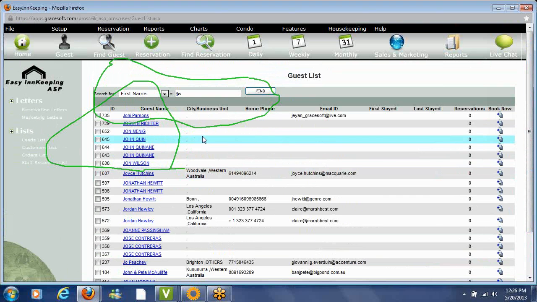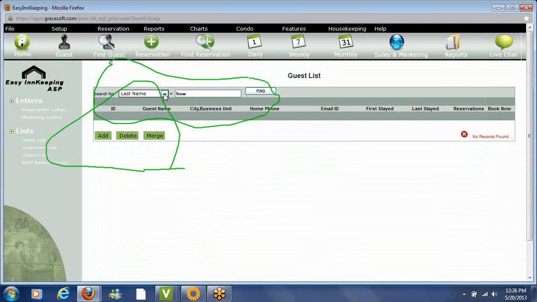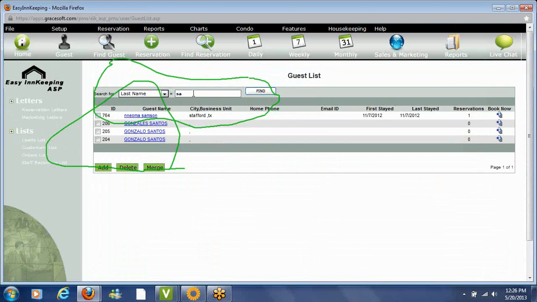And it will search for only one name at a time. So first name means it'll only search everything that matches the first name. Then last name, it'll pull up only according to the last name.